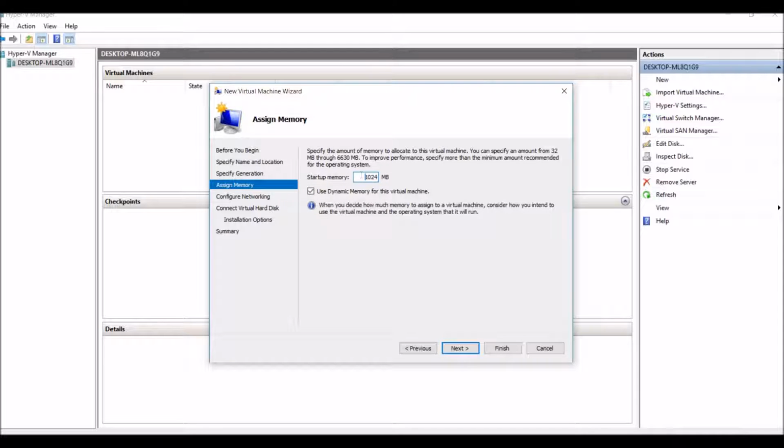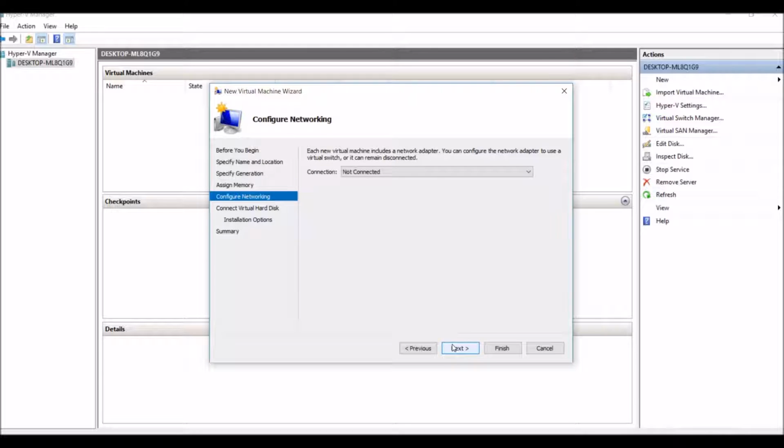Specify the startup memory. You can specify an amount from 32 MB to 6630 MB. It also depends on the configuration of the computer you are using for Hyper-V. More memory, better performance. Here I will give 1024 MB and check the box use dynamic memory for this virtual machine. Then click Next.